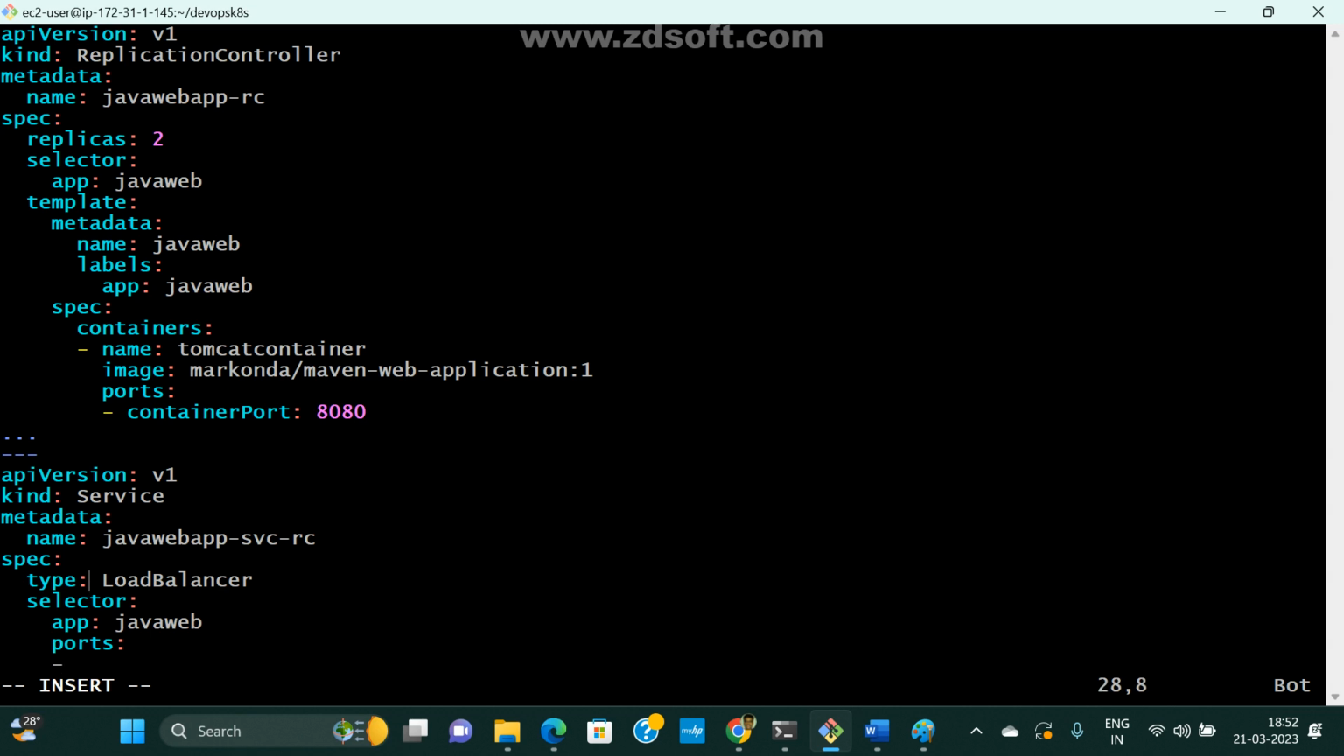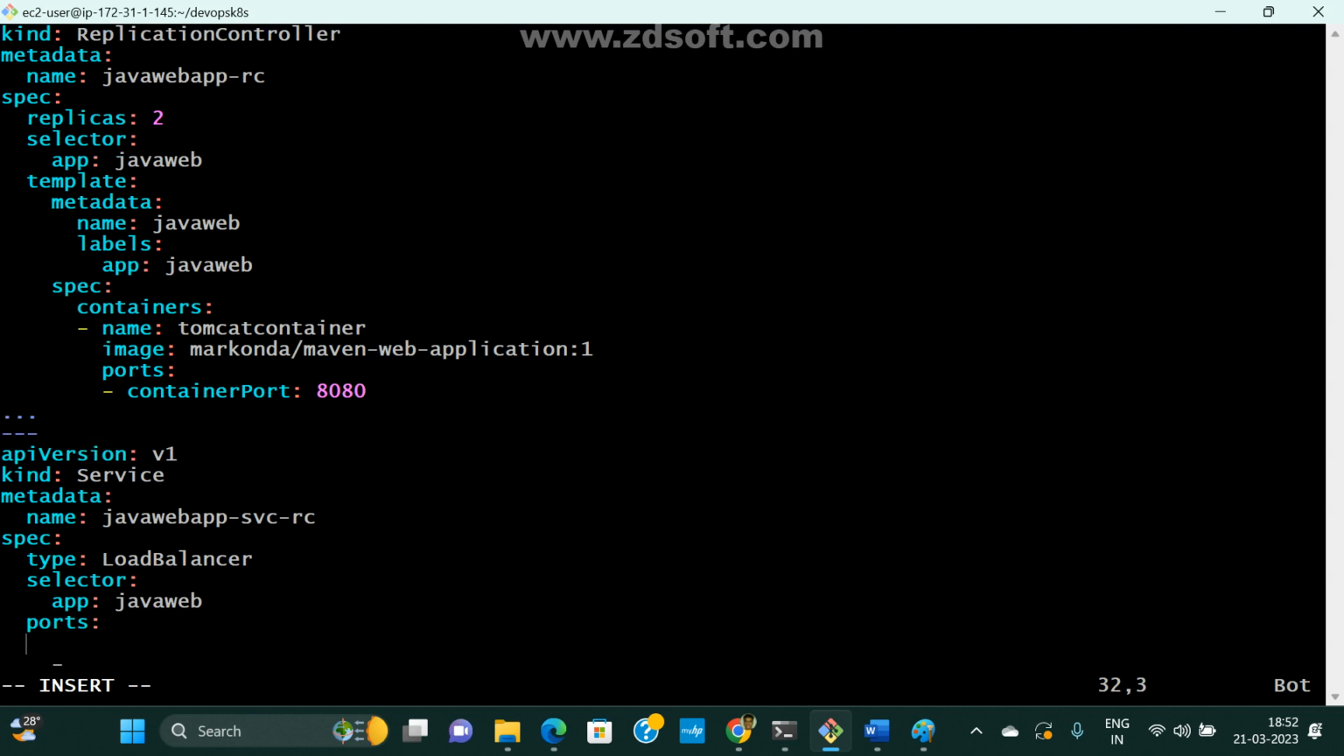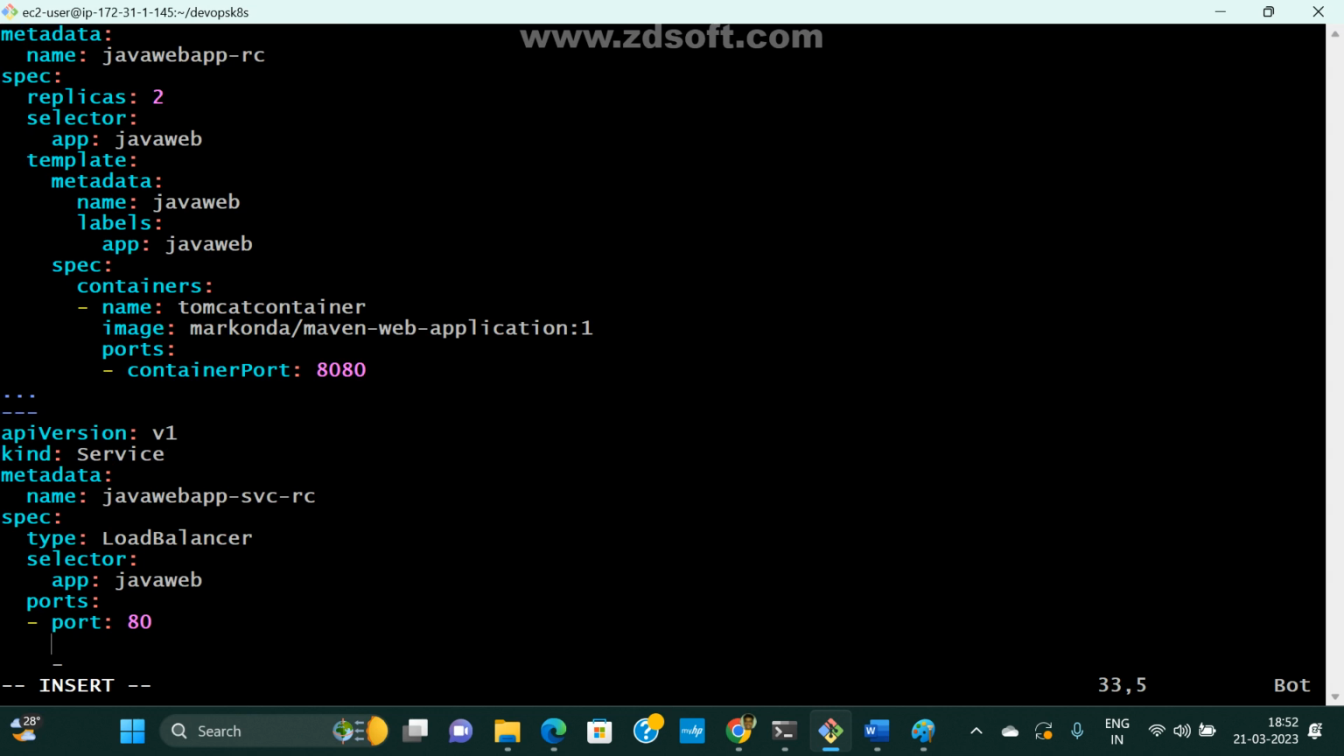So indentation: spec, type, selector, type. This is parallel to selector. Under the ports, now this is hyphen port. Port default is 80. Okay. Now what is the last one?